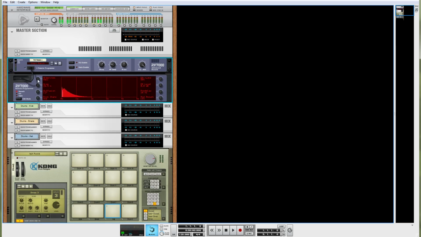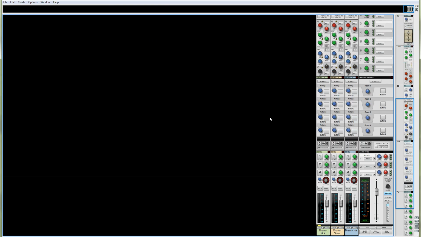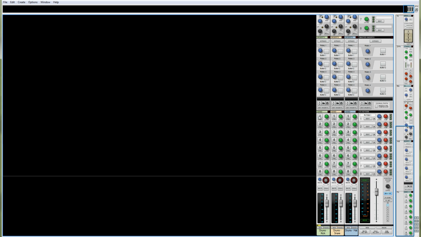You could just pick whatever effect you want, and everything would be going through the reverb that you add to send one. See the reverb there, send one, so that would send it to it, that would send it to it, and that would send it to it. So now my drums are all within the same reverb space.